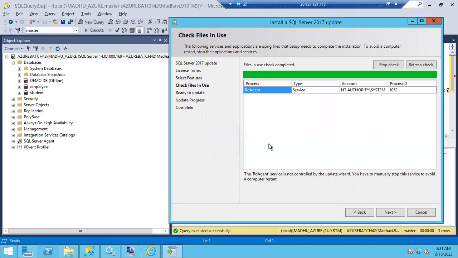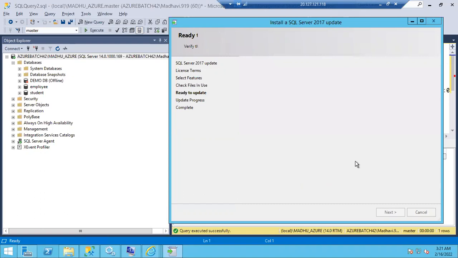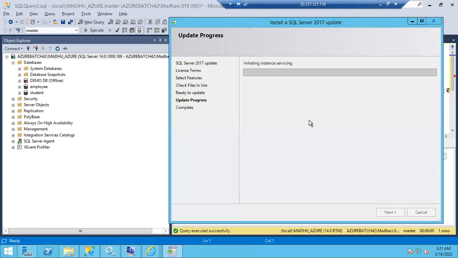You will get a lot of options, a lot of screens here. Just simply go to next. This is the process. Anyhow, we took the proper downtime approval, right? Even though some files are in use, no need to stop anything, you can patch it, guys. Next. This is the final button. Click on update. That's it. The SQL Server will patch now.